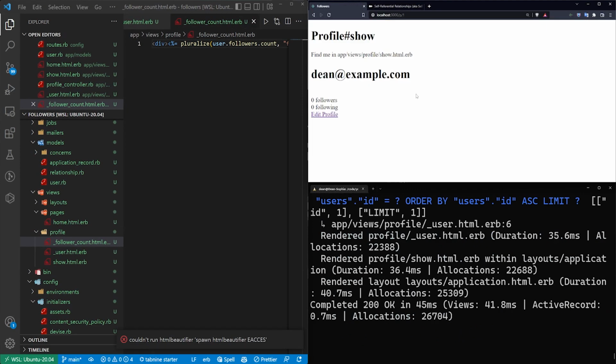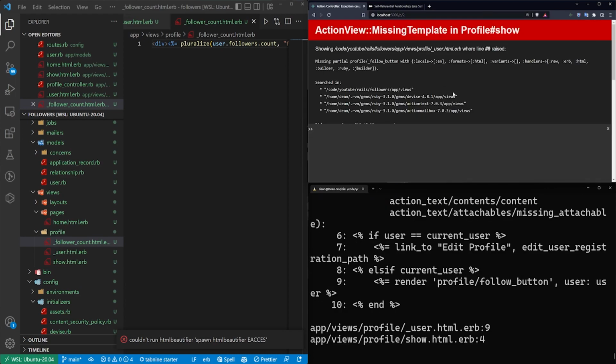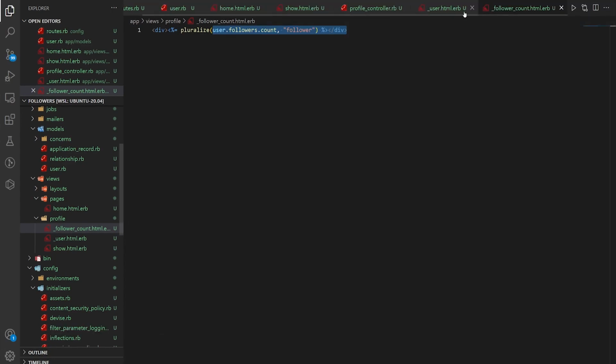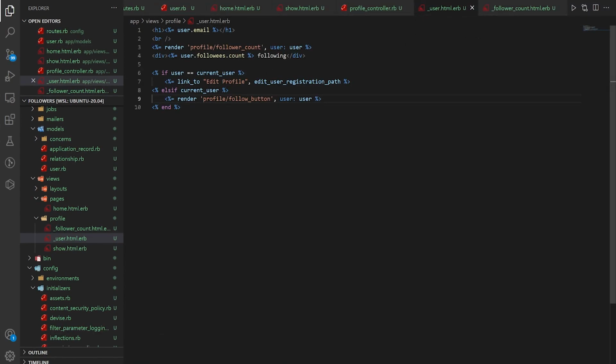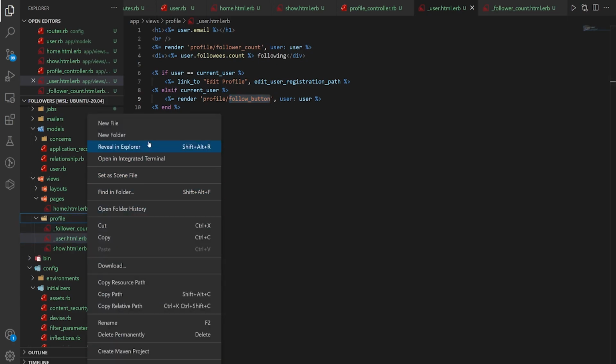Once that's done, we can refresh, and you can now see that Dean has 0 followers. He has 0 people following him. But if I go to not my profile page, so let's say I go to profile 2, you'll see that we have a missing partial for the follow button. The reason for that is in the user partial, if we are not the same user, we then have this other partial that we're rendering, which is what just happened, which is why it's throwing the error. So we do need to create a follow button.